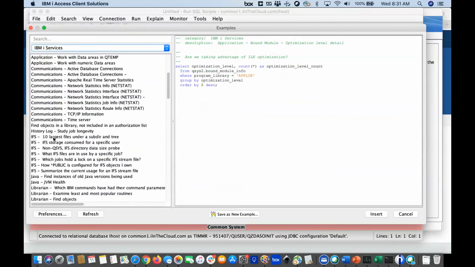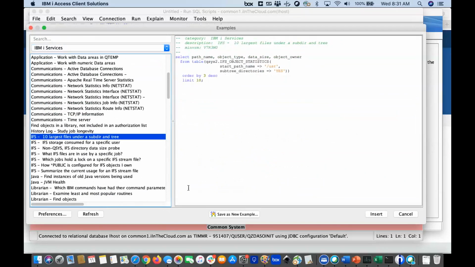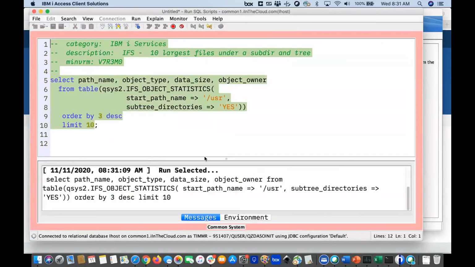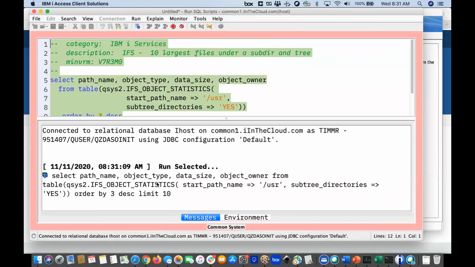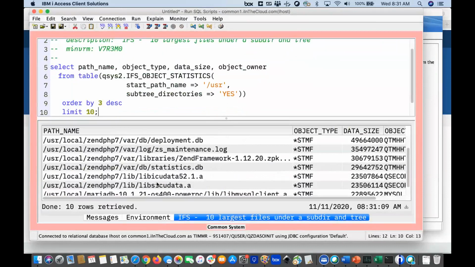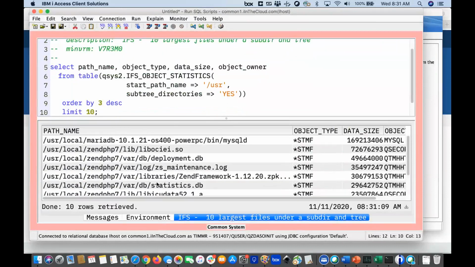As an example, 10 largest files under an IFS subdirectory tree. There we go, I can run it, and now under the IFS directory of /user, within a couple quick seconds, I can see the 10 largest files, right? Try to do that with WRKLNK. You can't do that kind of stuff, right? This is stuff that is really bordering on new ways, new frontiers.